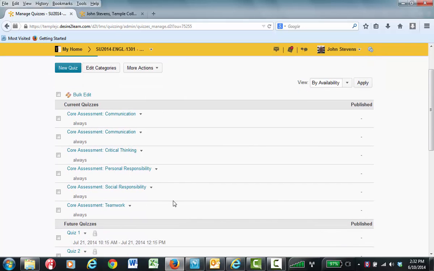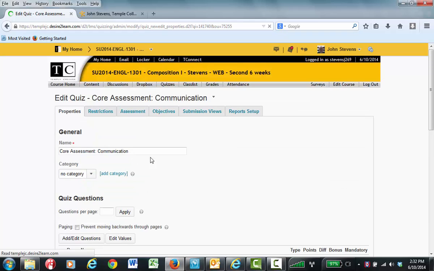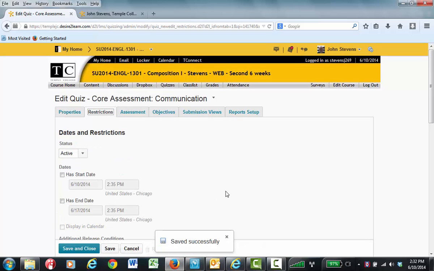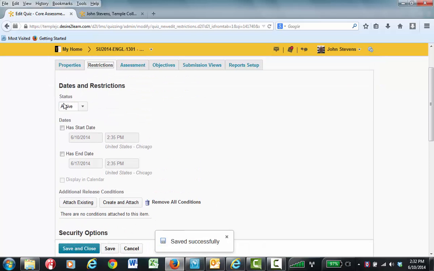So now what we want to do, let's click this little downward arrow. I'm going to be working with the communication one. I'm going to click the little downward arrow, and I'm going to edit. And I want to go to the Restrictions tab. So I'll click Restrictions. And the reason I'm showing this is we want to make sure that we have it set as active, not inactive, right? We want it set as active.